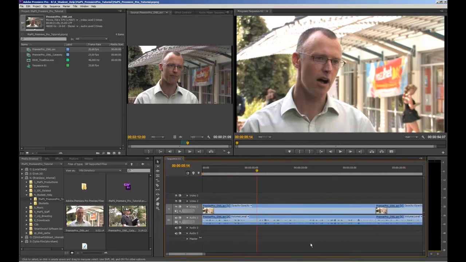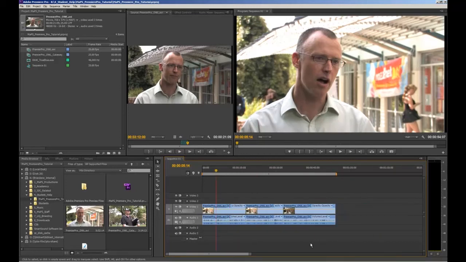If you want to see everything that you've got on your timeline and make sure you don't have any stray clips hiding out to the right-hand side, you can simply press the backslash key, which is above the enter key on your keyboard, and that will zoom out and show everything that's on your timeline.